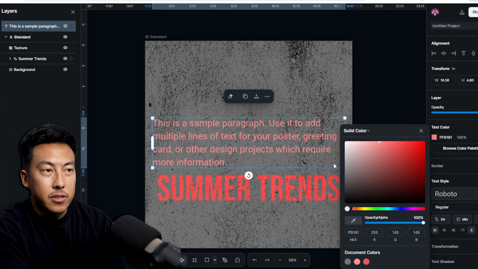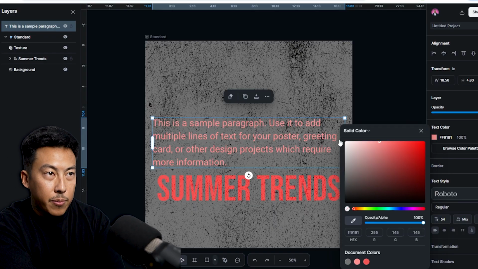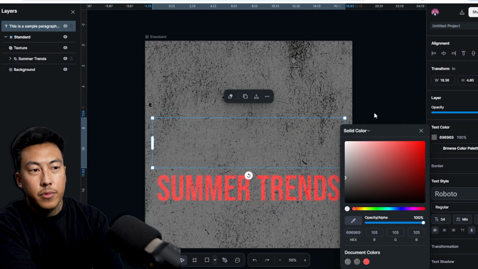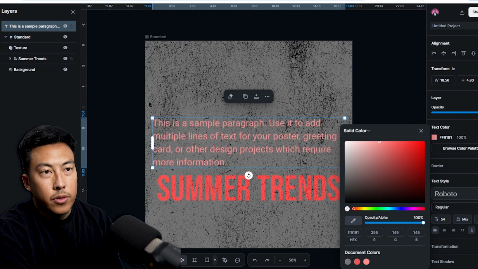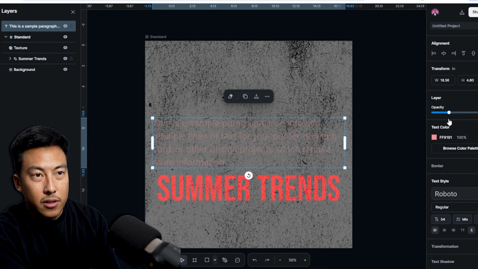Let's say you want a specific color that's on the artboard and you can't figure out which document color it is. You click on this eyedropper. I'm going to click on this gray. Boom, now it's that gray color. All right, so now lower opacity. That means the visibility of it is lowered.